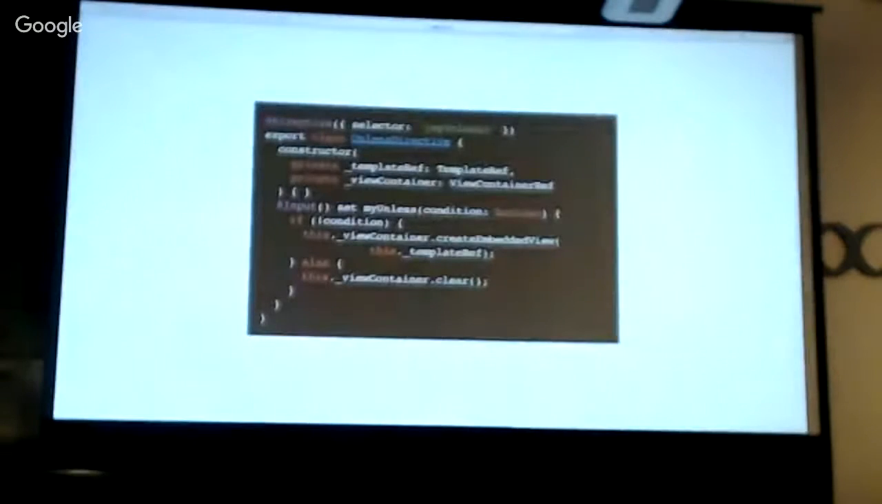So as an example, let's build the opposite of it. Let's build ourselves an unless. So this is, instead of showing it if that condition is true, we're going to show it if the condition is false. So you need to put a directive annotation on here, give it a selector name, and that's what it's going to be called by.